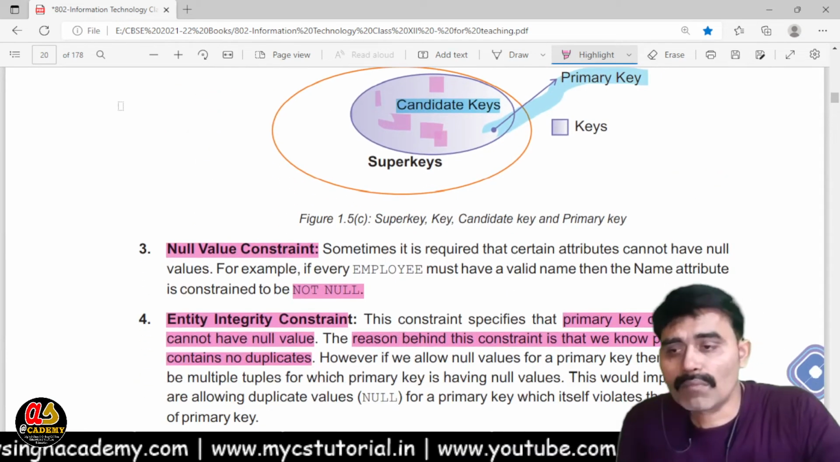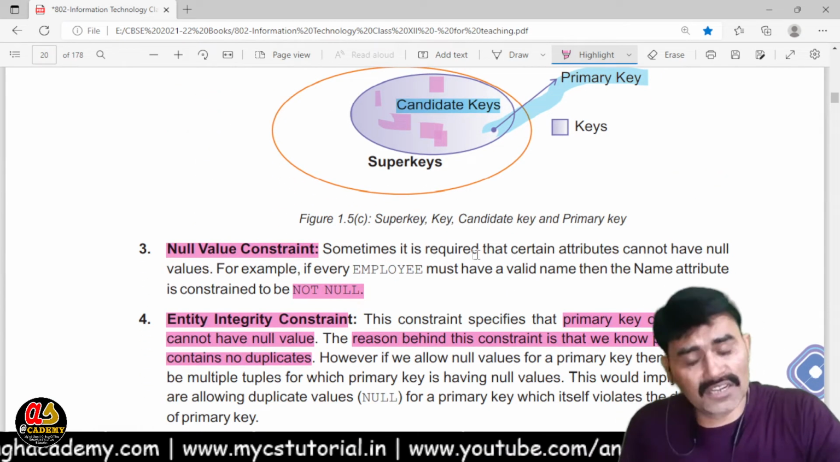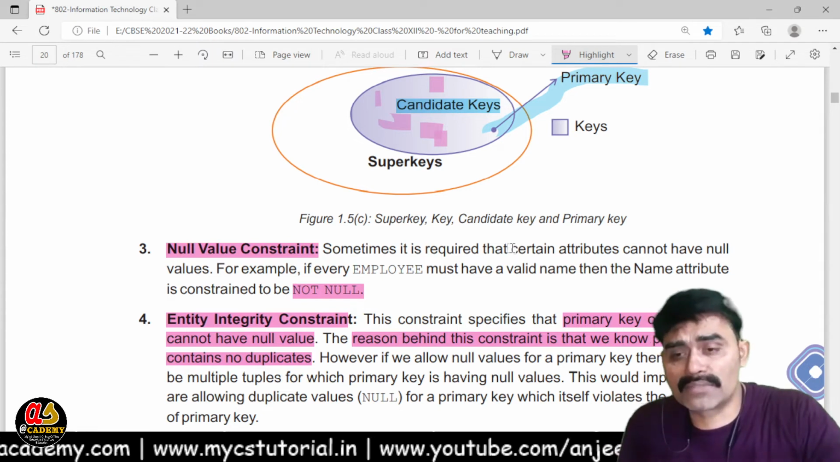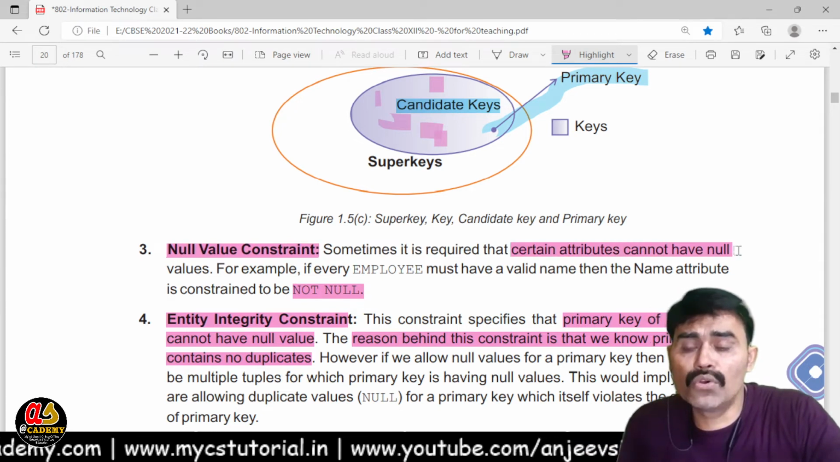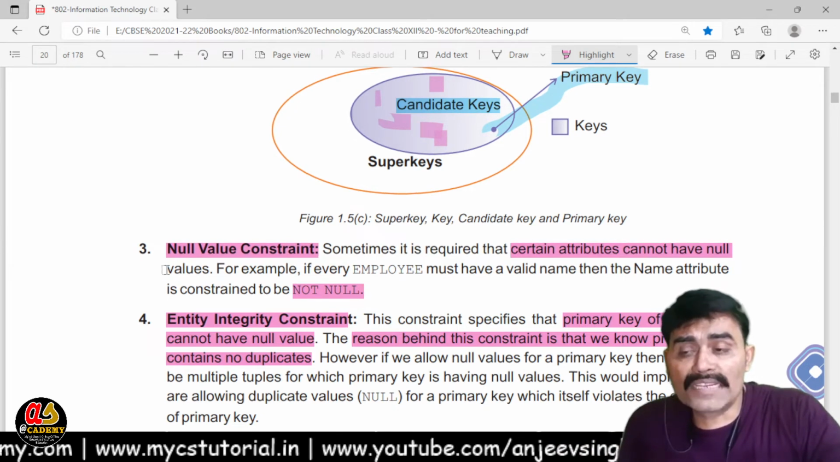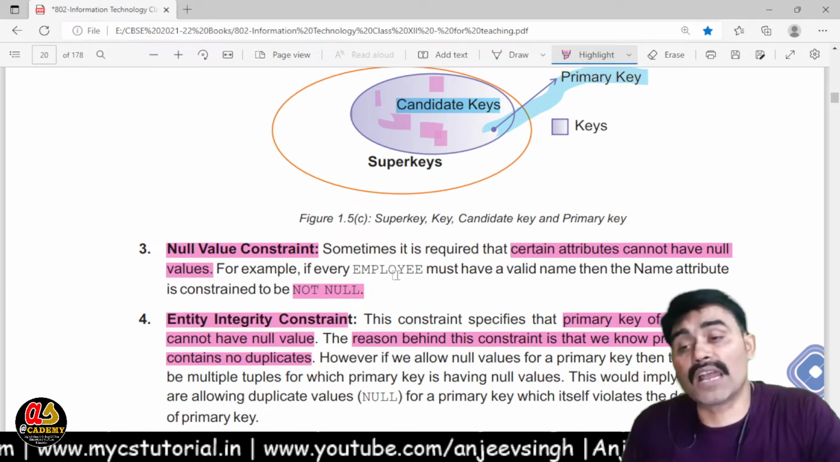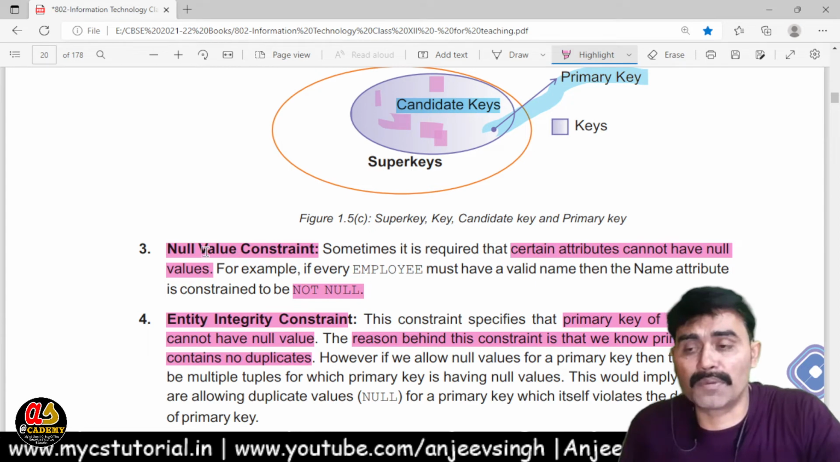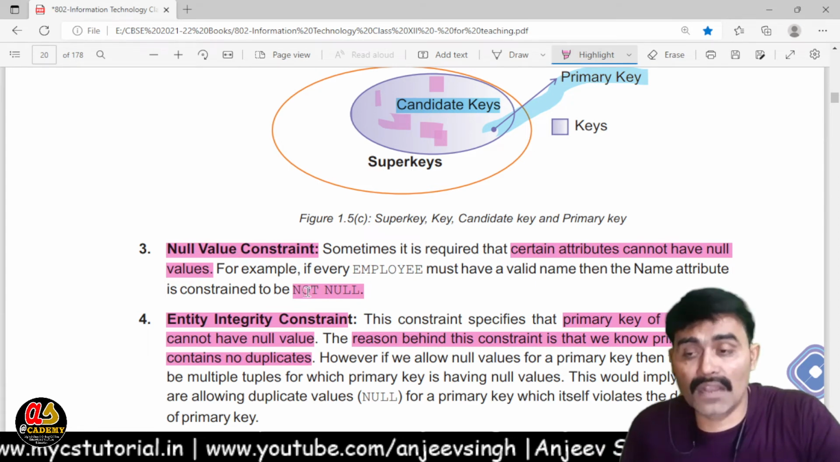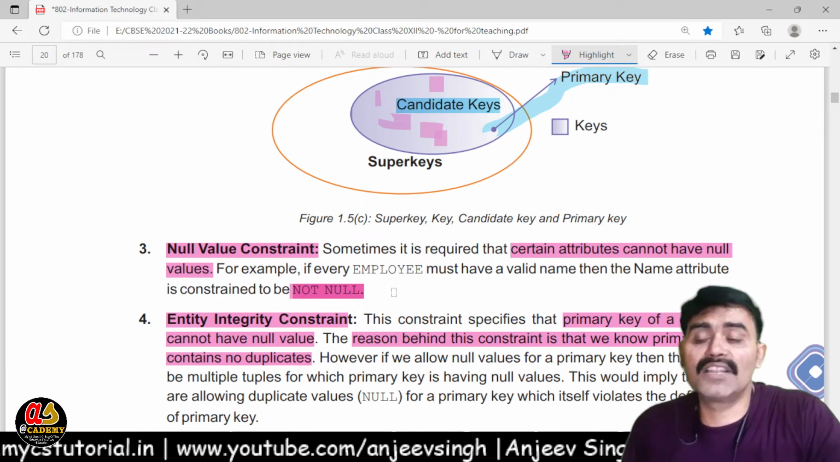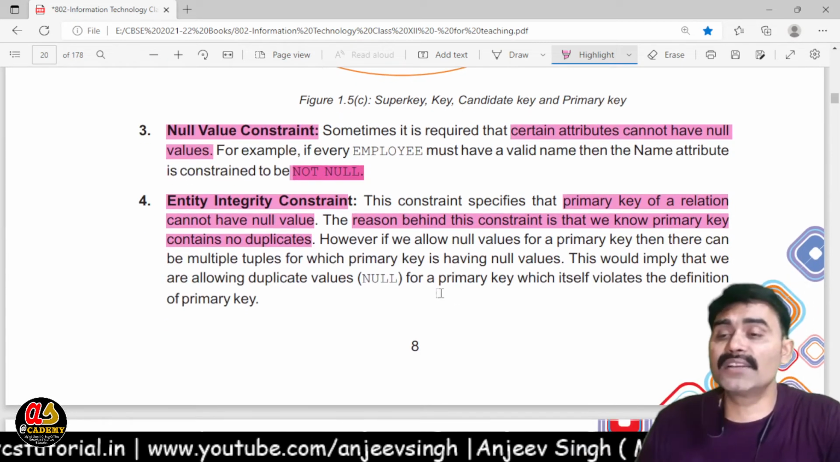Okay, null value constraints. What are null value constraints? It is required sometimes when you want your items not to contain any null value. Means a particular column does not allow null values. For that purpose, we define the not null constraint, and it is generally known as NOT NULL. Entity integrity constraints. What is this?